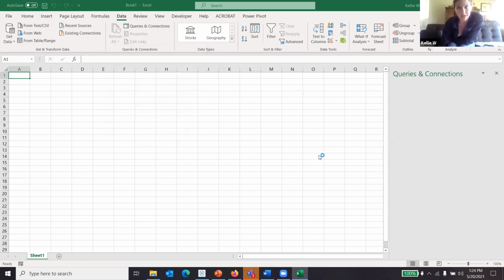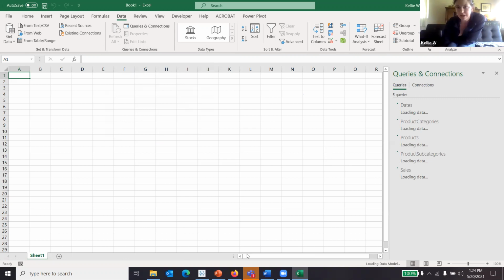Okay, so we hit OK. And notice that I don't have my tables down here as sheets. That's because the only way I can see my data is through this data model. So this is why we turned on the Power Pivot tab. Now it's loading, so we're going to have to give it a second.